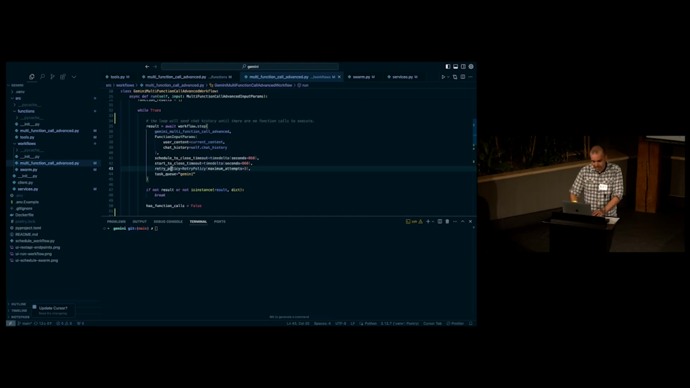More interesting will be the retry policy as well. So we define here that I wanted to retry this step 3 times. So if it fails, it will try again and again, so 3 times. And after the 3rd time, if it fails again, then it will just return an error.